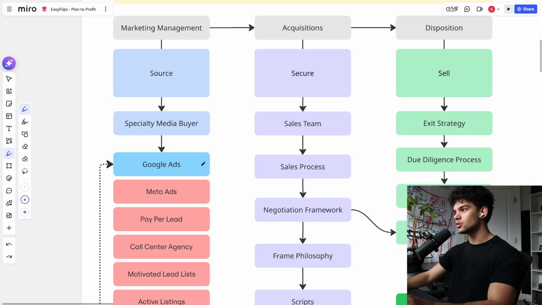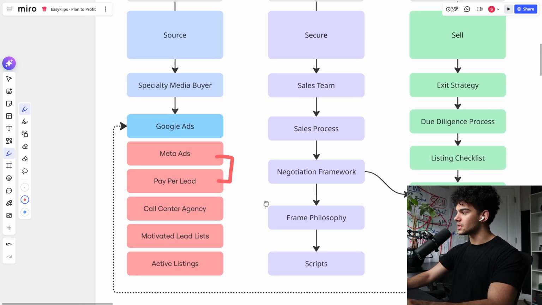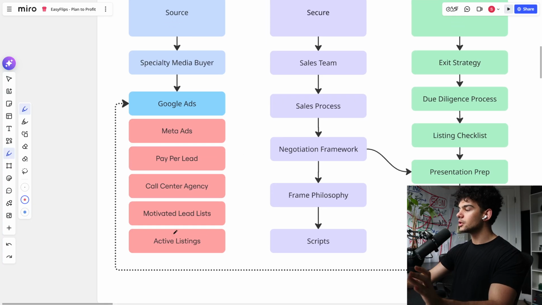Now, the issue here is there's many channels for finding deals, and that includes meta ads, pay-per-lead, call center agencies, motivated lead lists, and even active listings. And I will tell you folks right now, do not waste your money on these because I already have. They do not result in profitable deals, and the reason for that is simply because they are not direct intent, unlike Google, or they're simply too saturated.